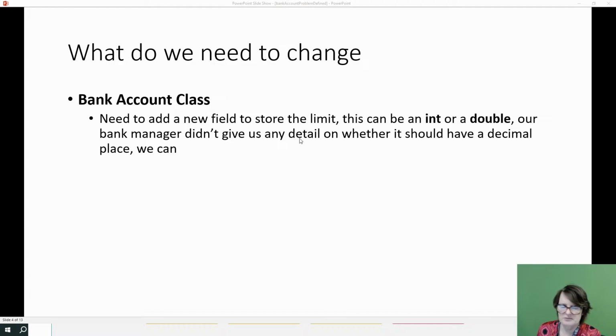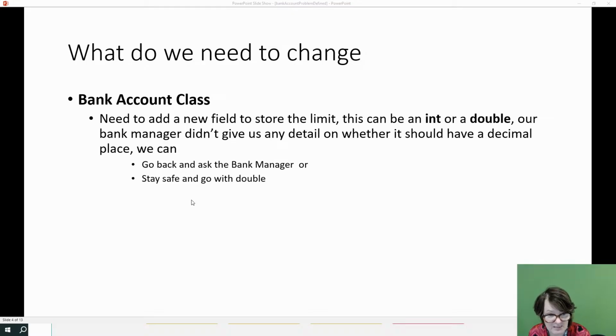Now, if we want to add a field, it could be an integer or double. We didn't get any details on that, so we can either go back and ask the bank manager, or stay safe and go with the double, because everything else is in double. So it would make more sense.